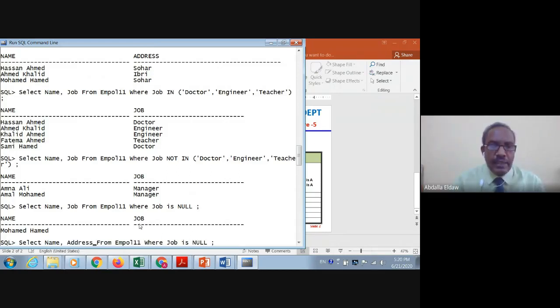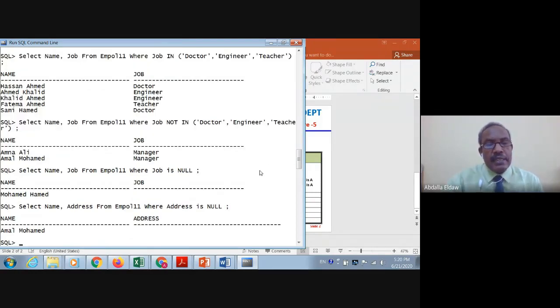Address from import where address is null. We also have only one record, the record we inserted at the beginning of this lecture. Yes, the name without address. Not null means all the values except the null values. Where address is not null, that means all the values except that one. Seven rows selected.